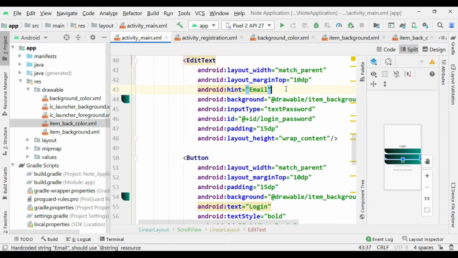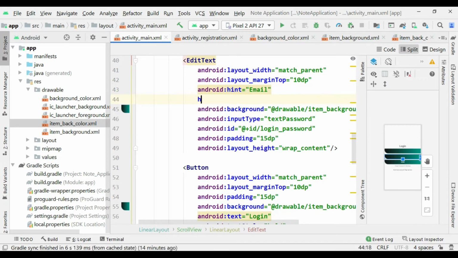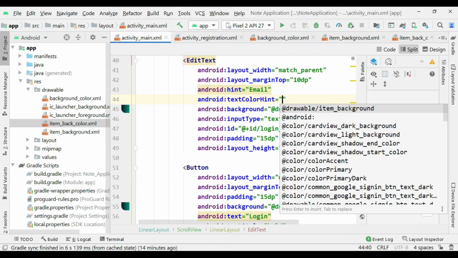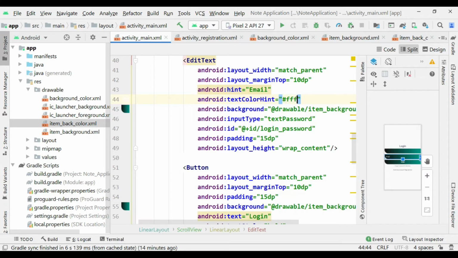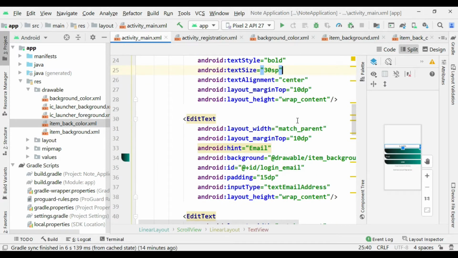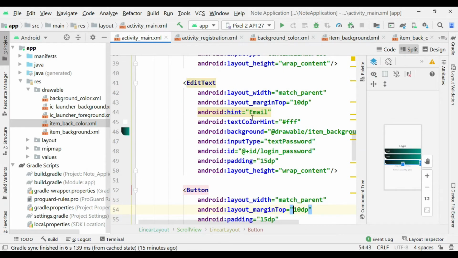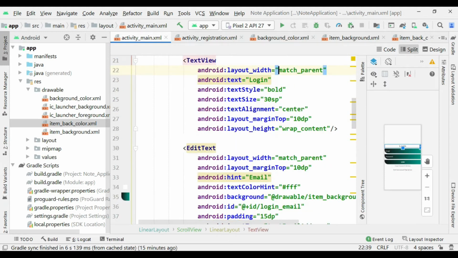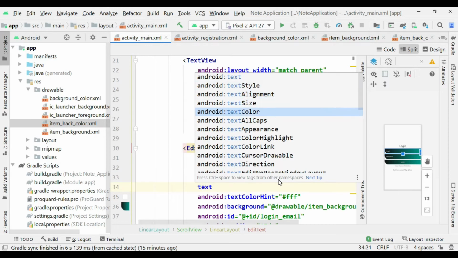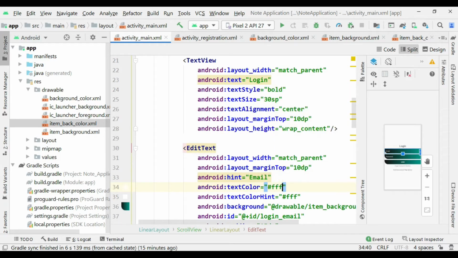So we'll also set it for the edit text. Set the color for the edit text. Set the same thing for the next edit text. That was the mistake I made in the other video. It's supposed to be password, not email. Alright, so color also white.